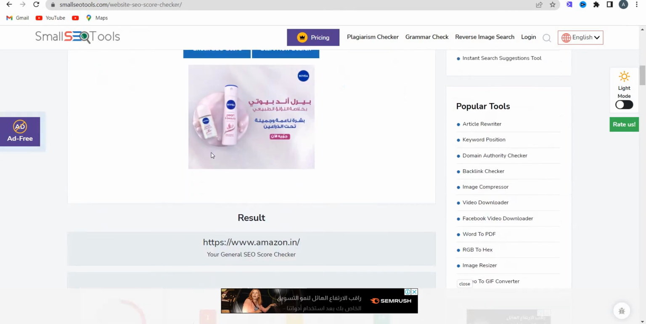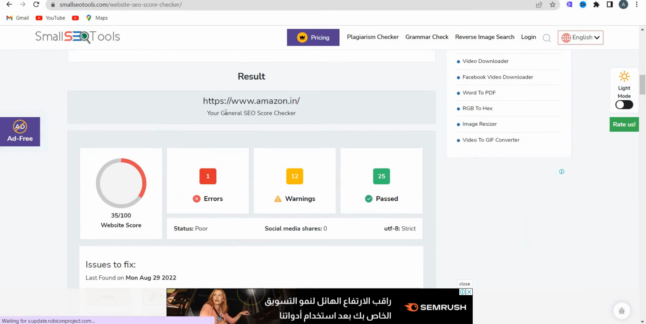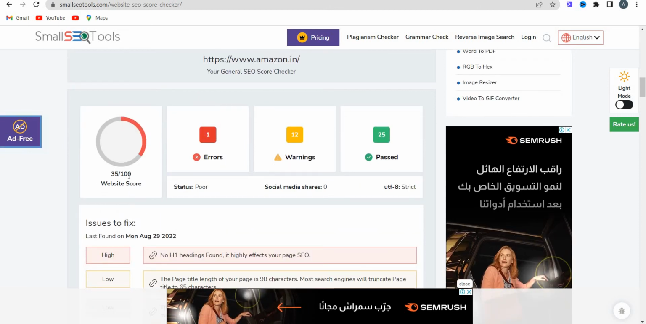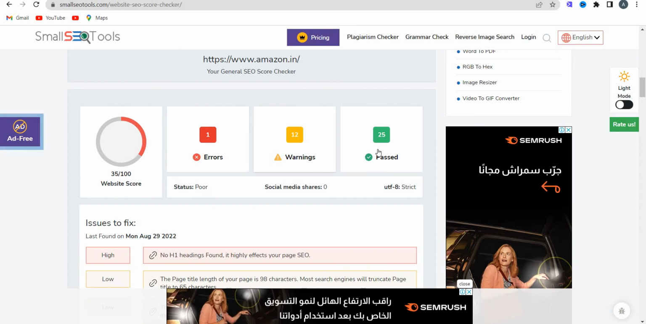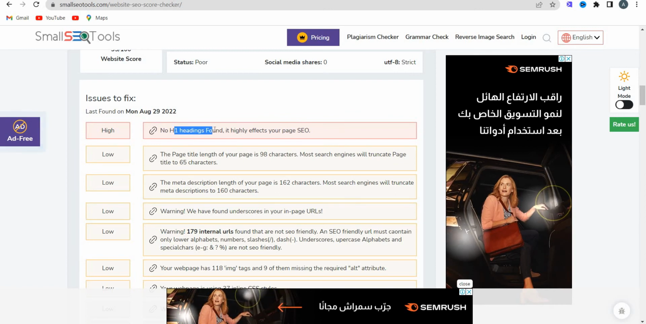Now let me see if this is done. So you see over here the previous check that we were doing, the general SEO score checker. This website has scored 35 out of 100. It has one error, 12 warnings, and it has passed 25 different parameters, and you will see all the issues that are highlighted over here. There's no h1 tag found.